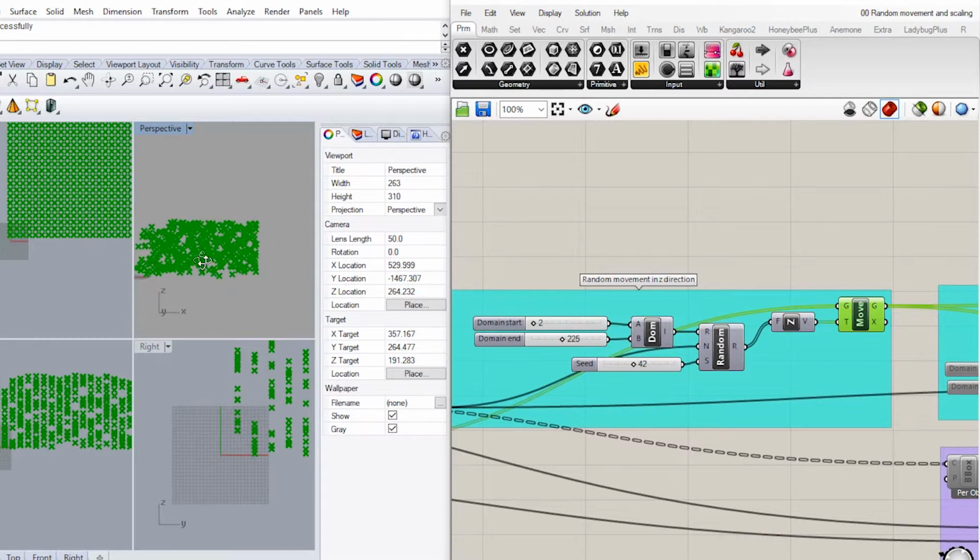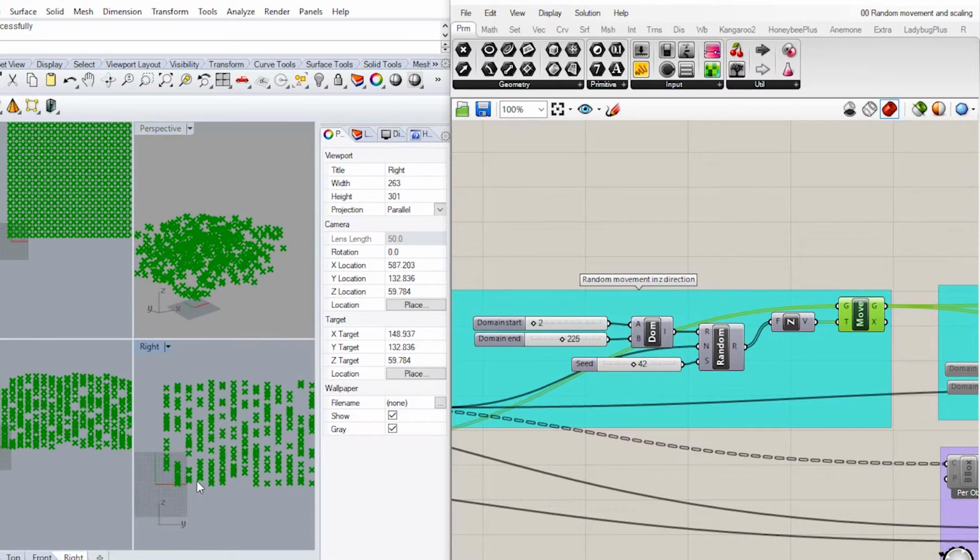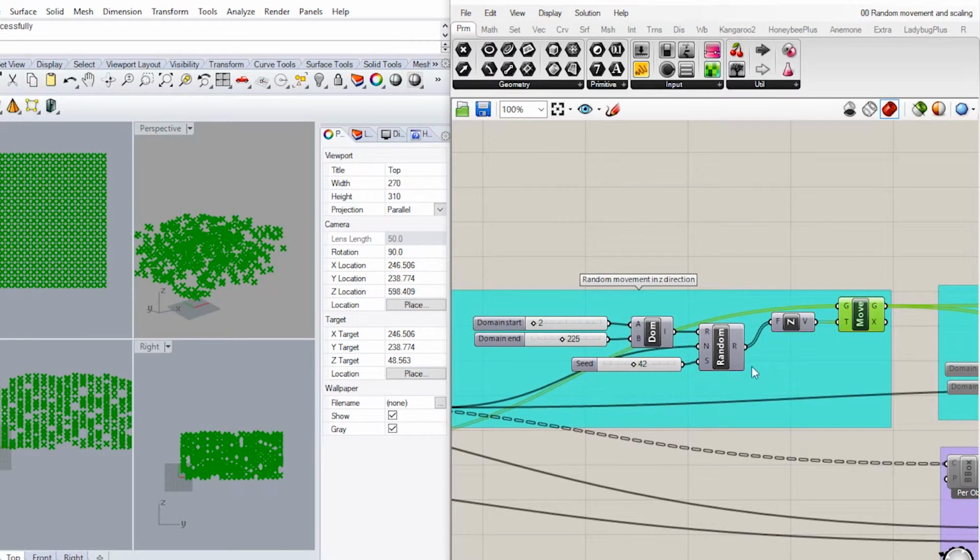In the coming lecture, we are going to build on this tutorial, and I'm going to show you how to assign a geometry and randomly scale them.